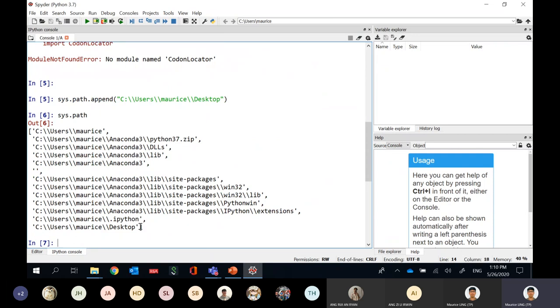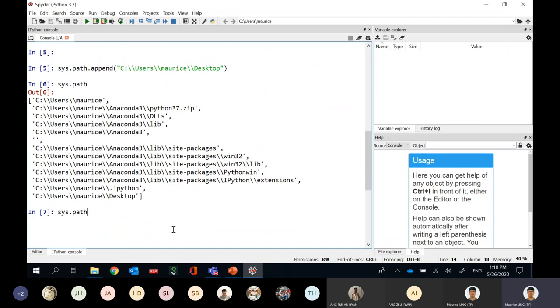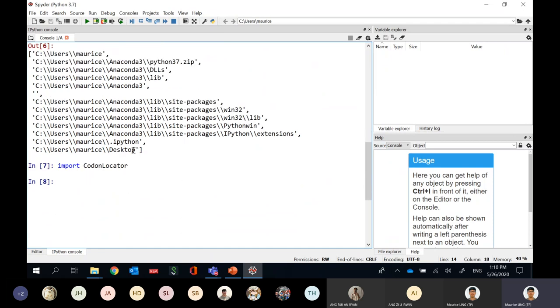If my system path has the desktop, and if everything goes well, I should be able to import my codon locator because it's actually on the desktop. So far, so good. Now there's no problem importing codon locator. Make sense so far? So you have to know where you are with respect to your computer, which folder you are in and so on. Any problem up to this point?